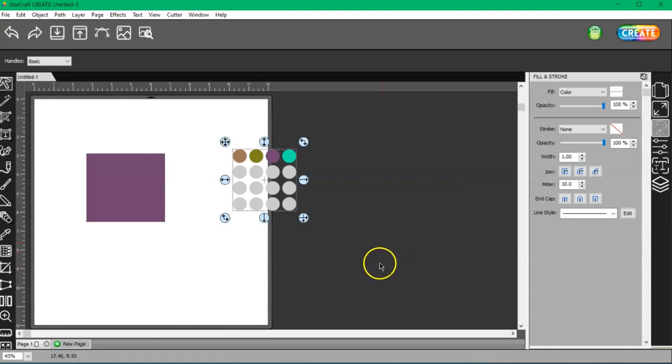You know, there's many ways you can do this, but to have it inside Create, you can save it to your library.